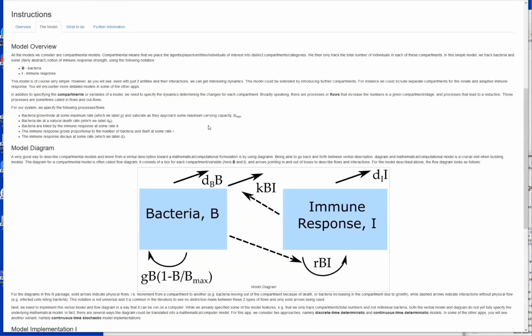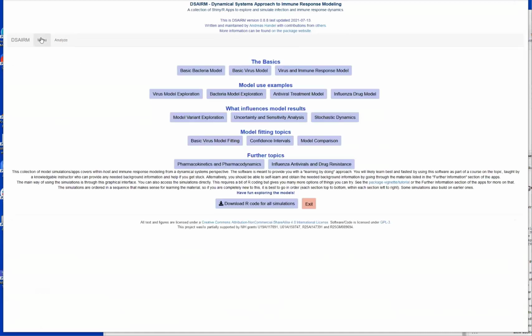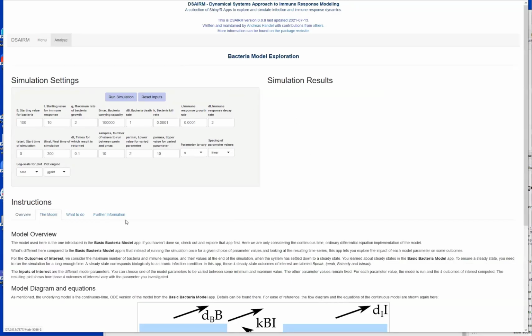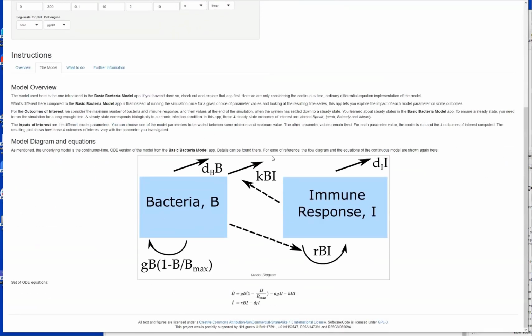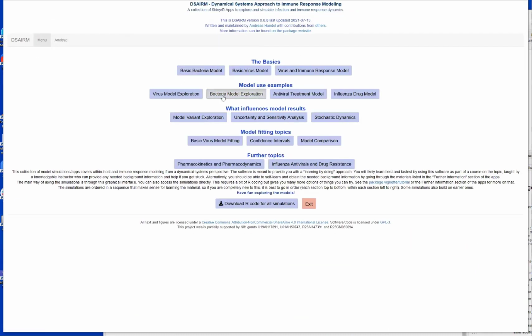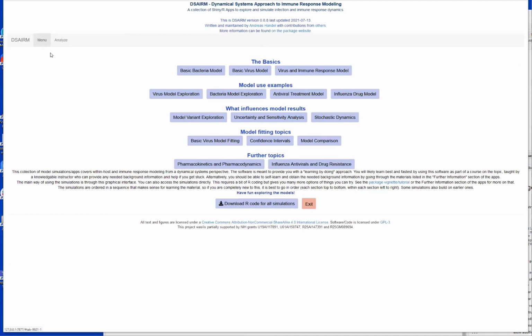So for every model you want to read this. Often models are reused. For instance, here we have this basic model, and then in the bacteria model exploration, I'm using the same model again to do other things. So I'm not describing it in that much detail, I'm just repeating the diagram and the equation. Sometimes the idea is you work through those first ones, and it usually tells you up there, I assume you worked through this. So it tells you which ones you should have done first before you jump into one, to get caught up with the underlying model.